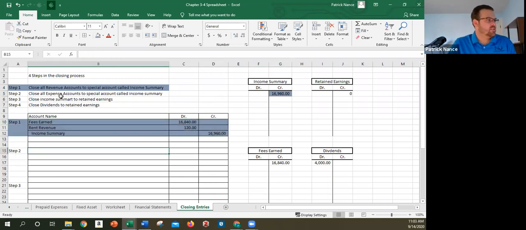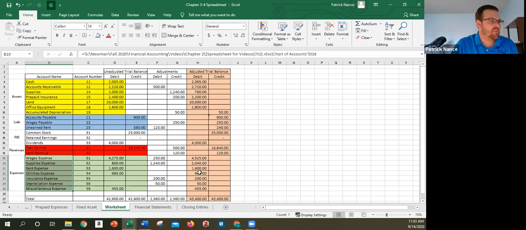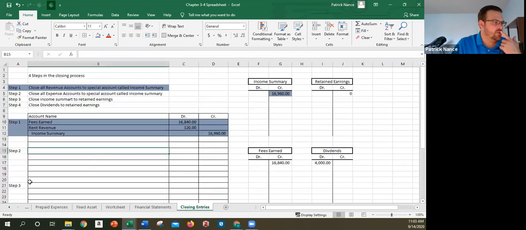Step 2 says close all expense accounts to a special account called income summary. So I need to close all my expense accounts. Now I have a lot of them. I have 7 of them here, and all of them have a debit balance in them. So I need to credit all of them for those amounts. So I need to credit wages expense for $45.25, supplies expense for $2,040, and rent expense for $1,600. I do have to do those all individually.